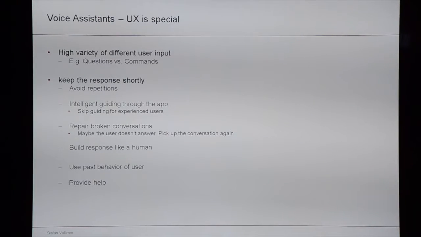The response should be built like a human, so don't answer with only words, answer with complete but shortened sentences. And you can use past behavior. So for example, when you develop a skill for a pizza service, and you have a user who always orders pizza salami, then it makes sense to ask the user at the beginning of the conversation, do you want the pizza salami again? And not always ask, do you want a salad, do you want pasta or whatever.